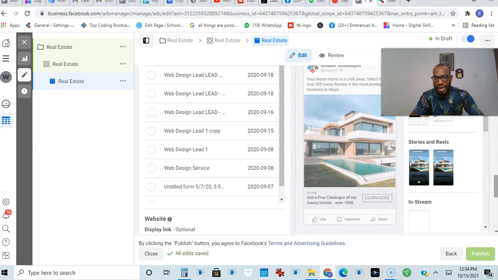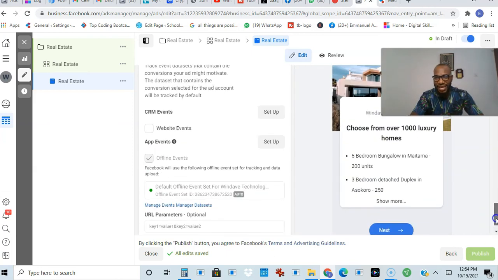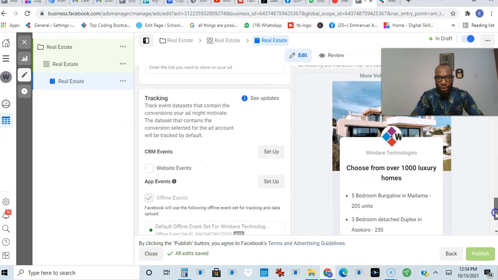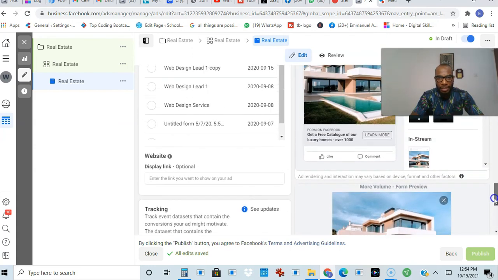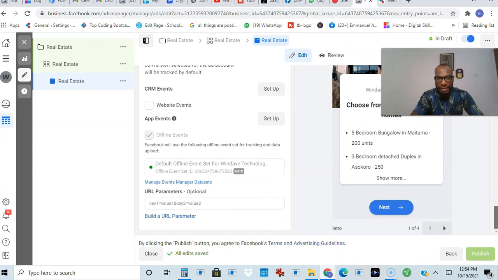So this is our advert. This is how it looks like. Very beautiful. And of course, we're going to collect information from people who are interested in our business. Okay? So after the form, the next thing is, okay, this one is optional. We don't need to put this. And of course, every other thing has been done. Your tracking is live, is collecting information. Okay? That's your pixel. The offline pixel is working. Okay? So next is to publish the ad.